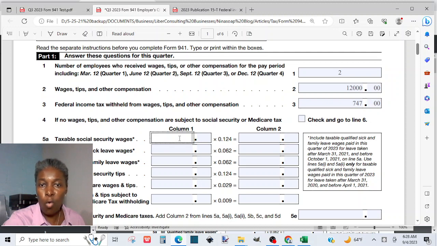So in this, for column 1, you'll enter total wages subject to Social Security tax, and no qualified sick leave, no family leave, no Social Security tips. So you will multiply that number on line 5A, column 1 by 0.124, and that's both the employee and employer share of Social Security tax.